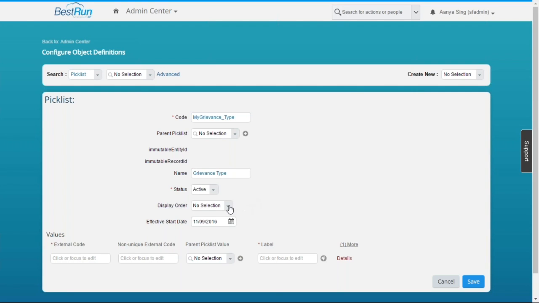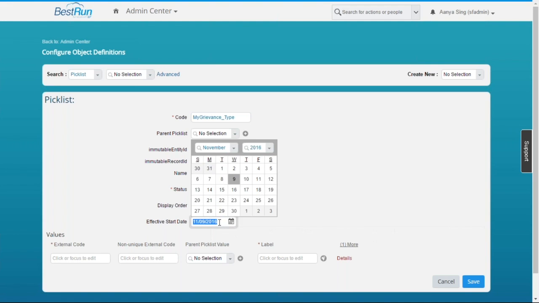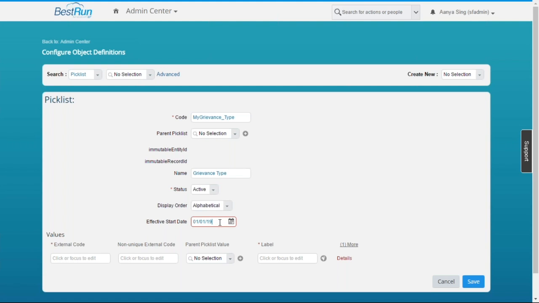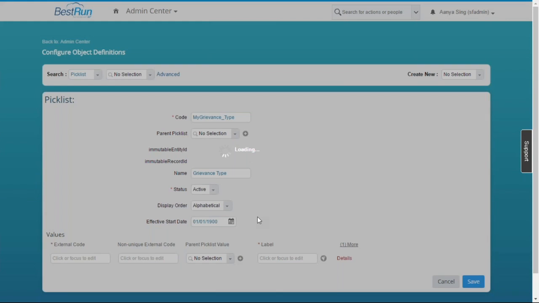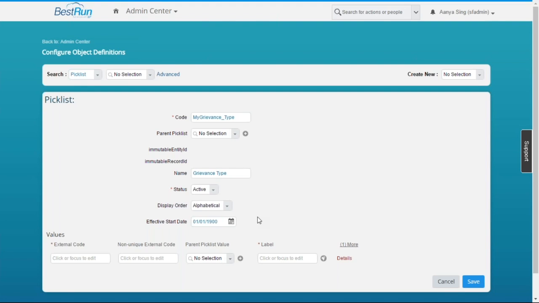I'm giving it a code, I'm giving it a name, I'm going to select a sort order of alphabetical, and then I'm going to select an effective start date for my pick list. Since I don't want this to influence anything negatively in the system, I'm going to give it a start date of 1st of January 1900. The start date is useful because you may want to effectively date changes to pick lists at a future date. For example, you want to change your process on January the 1st, 2017. You don't need to wait until that day to do it. You can do that maybe 2 months before.